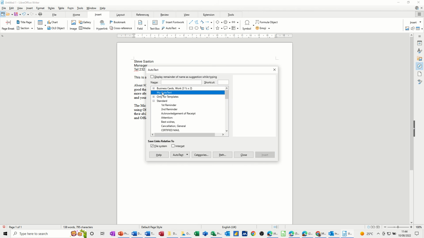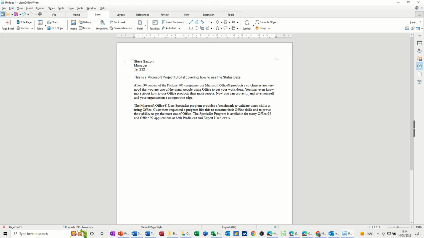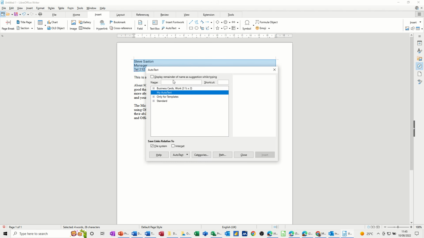Now at the moment my AutoText is blank, so if I close this off for a minute and say I want this little group to be an AutoText entry, I'll click on AutoText and give it a name. I'll just call this Steve. The shortcut is S. What I need to do now is go AutoText, New, and then that has now come underneath there like that.